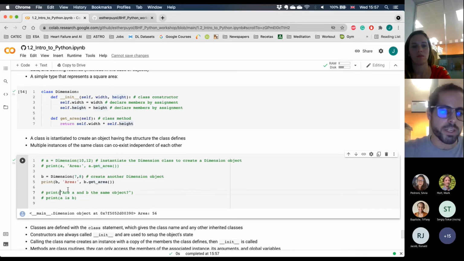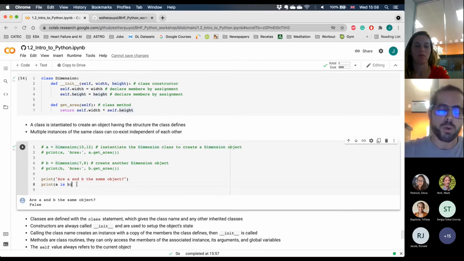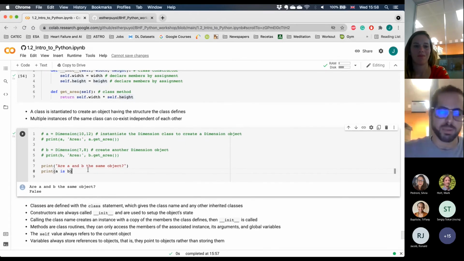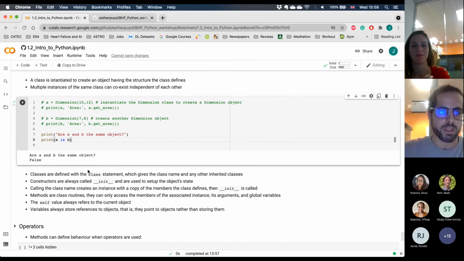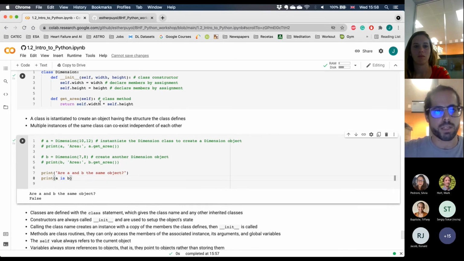If we now compare both objects and we ask the question, are A and B the same object? Not surprisingly, it will say false, because A and B are different objects. They are not the same object, even though they draw their definitions from the same class. I hope I was not too slow or too quick explaining this, but I think it's worth a try. Please do play around a bit with this, create your own functions, maybe change the way that we initialize the class dimension and see what you can get out of it.